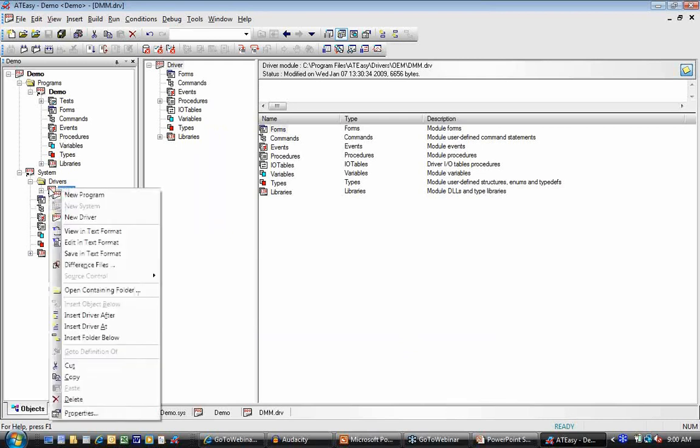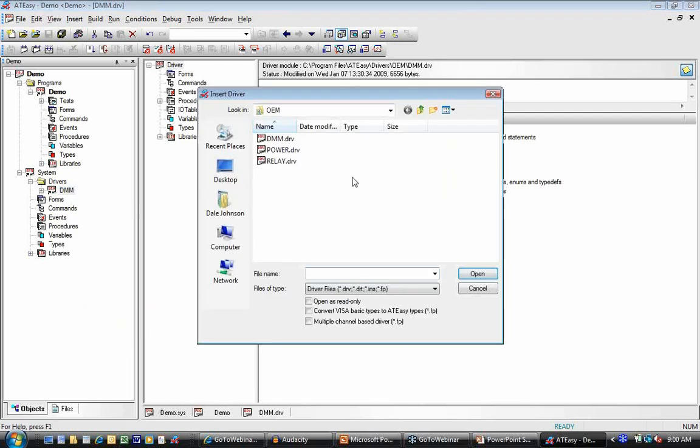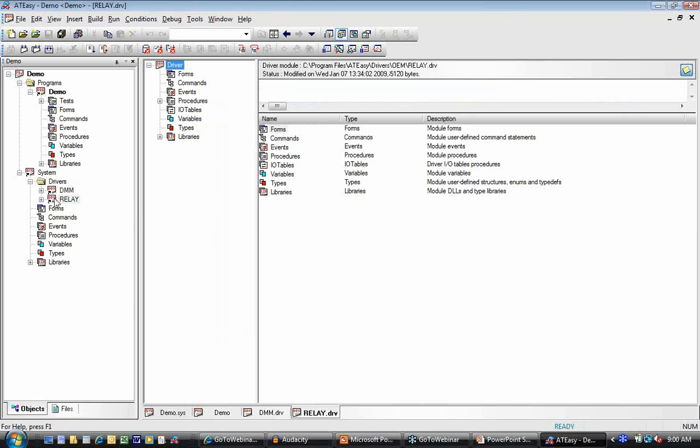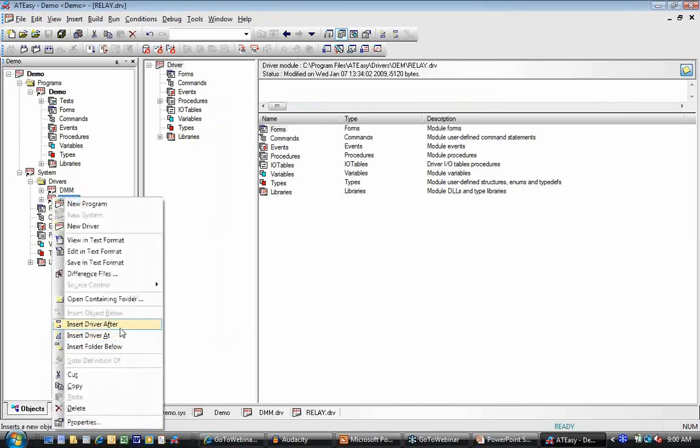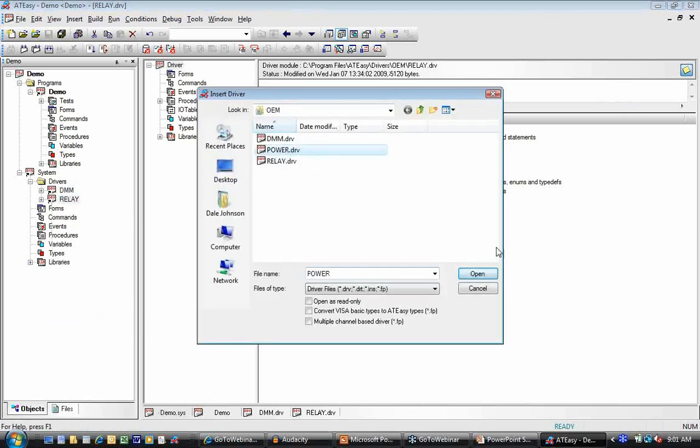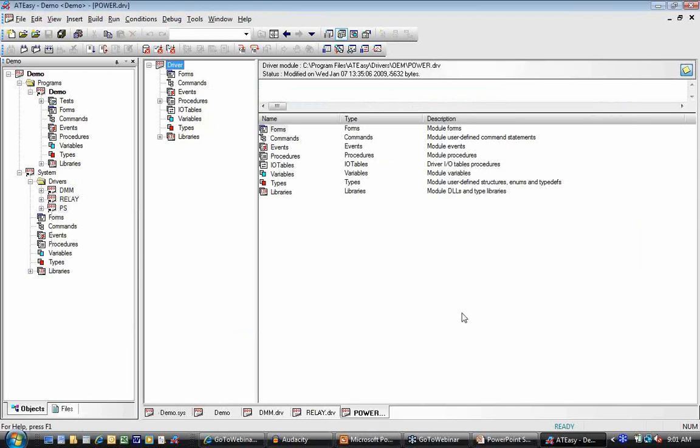Okay, I'm going to insert another driver, and in this case it's going to be my relay module, and then finally my last driver is going to be my programmable power supply. So these are the modules for controlling the instruments in our application.